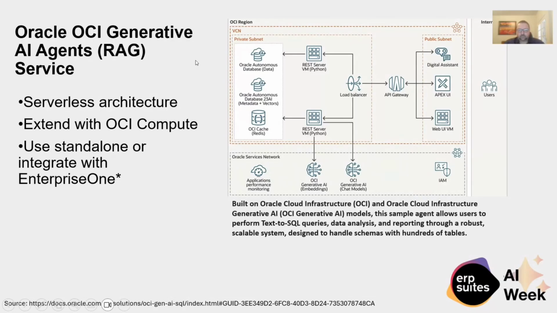This is an example of an architecture here that you could build with various OCI services, AI services, generative AI embedding, generative AI chat models, using identity and access management in OCI, a REST server on a VM, on a compute instance, running a Python application. You could have multiple servers behind the OCI load balancer and an API gateway that has access to that.